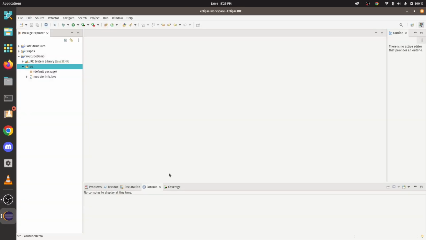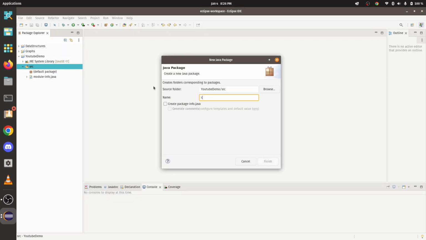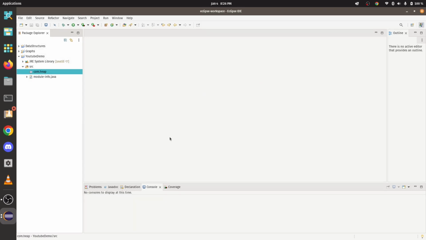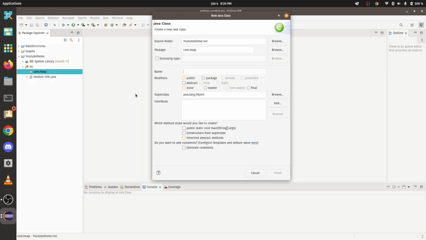Today we're going to be coding a max heap. All right, let's create our package, and we're going to call this com.heap package, okay? In the com.heap package, we're going to add a class. We're going to call this class max heap. And we're going to add our public method.